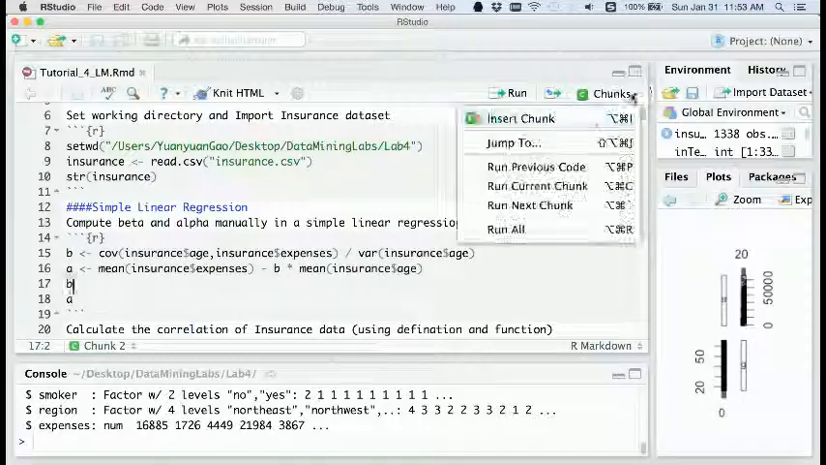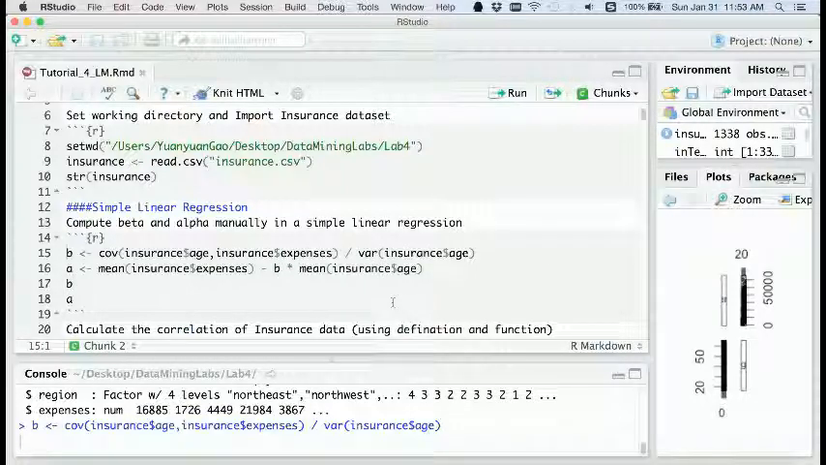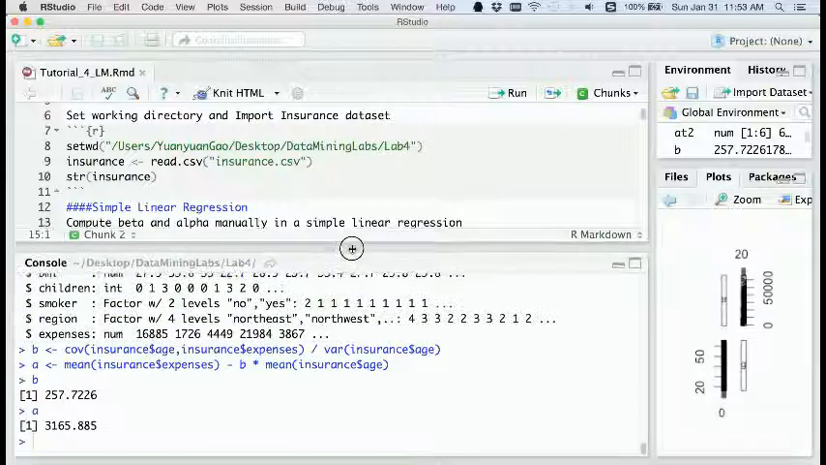So let's run this chunk and see what the values are. We get beta equals 257.7 and alpha equals 3,165.885.